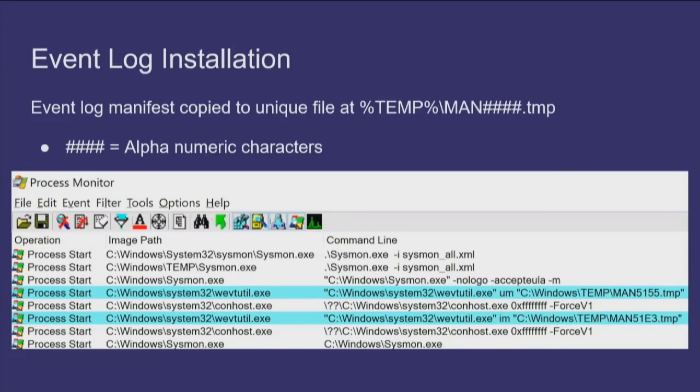So the first highlighted item at the end, you can see it's dropping it to C:\Windows\Temp, and it's called man, then 4 numbers, .tmp. So Sysmon attempts to find a non-existent file, and it uses that same format: man, 4 numbers, then .tmp. So I had the idea of, well, what if I just exhaust that name, that character set? Those characters are always going to be alphanumeric, so that's 36 potential characters, 36 to the fourth because there are 4 characters.